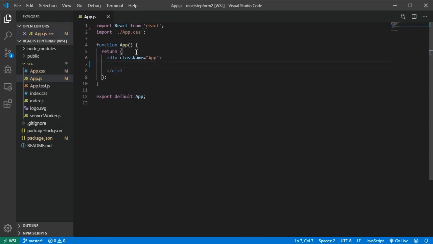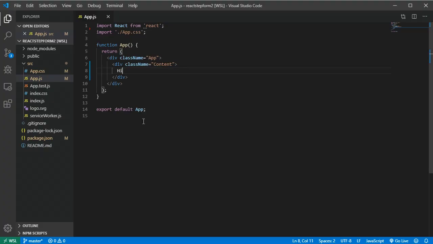Now in my App.js file, I'm going to add another div className, and this is going to be Content with a capital C, and here I will say hi. I'm going to save it, and now let's see. Okay, so everything works fine.